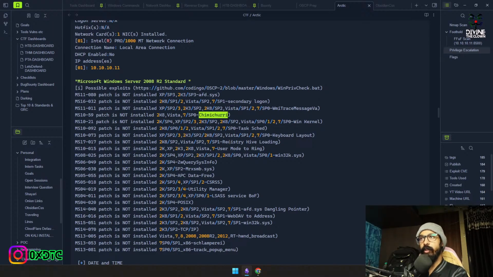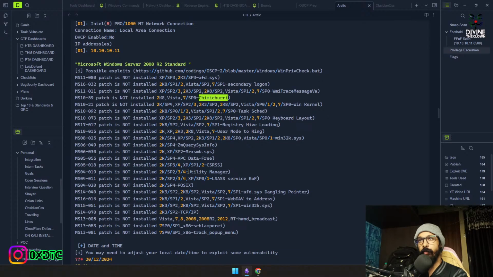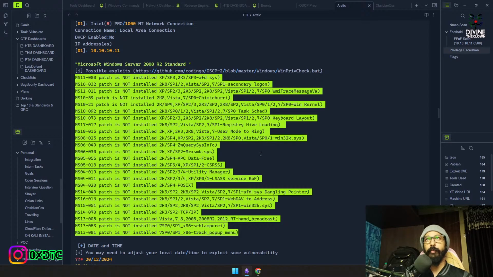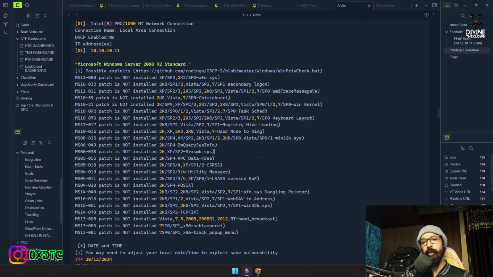But the other one we have tried over here, I believe it was a utility manager. No, I think it was this track pop menu. It wasn't the utility manager. But yeah, we have quite many, so we can try as many as we want, or at least this much. Not as many maybe, but at least we can try these. So let's get back to the box.